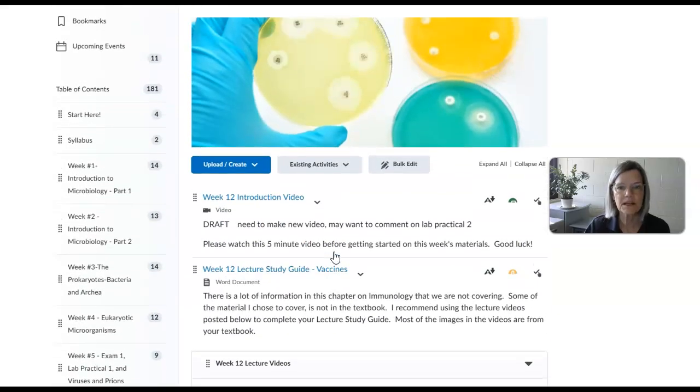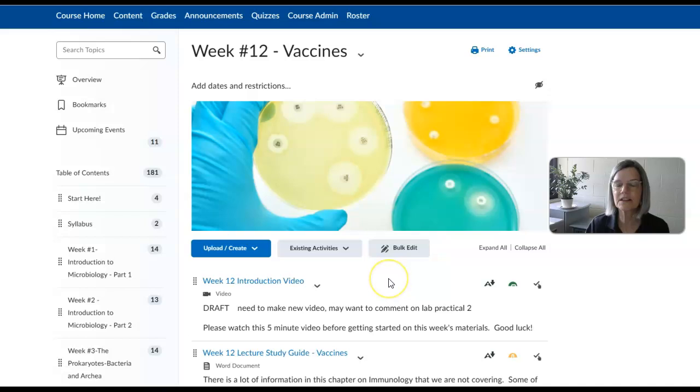Finally, I should have done this at the beginning, but I wanted to comment on the lab practical from week 10. And you guys did stellar. You've been an outstanding class all semester. I haven't had a class that has missed so few assignments, been on top of things. Your grades have been really good.